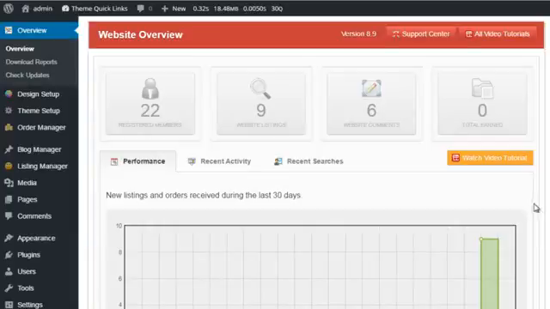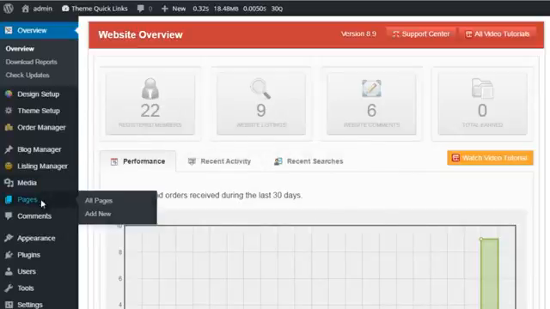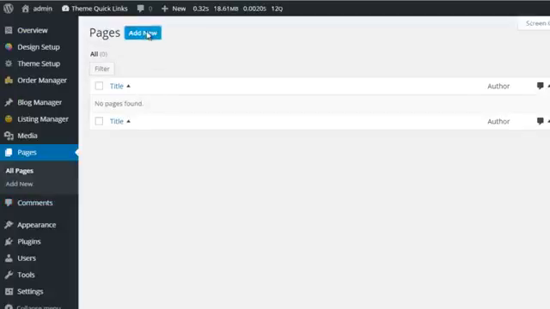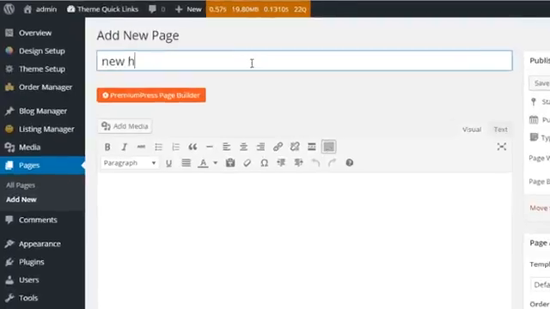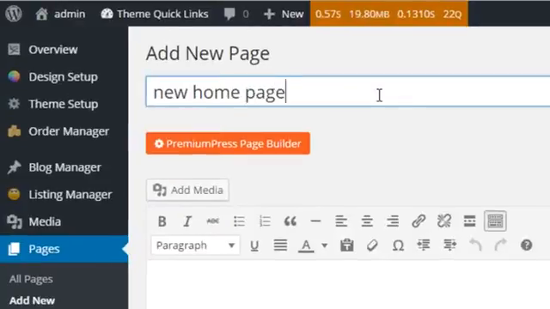Firstly, let's log into the admin area of our WordPress website, and we need to create a new page. So on the left hand menu, we click on Pages, and we can click on Add New. Now for this example, I'm going to go ahead and create a brand new home page. So I'm going to give it a title that's appropriate, New Home Page.